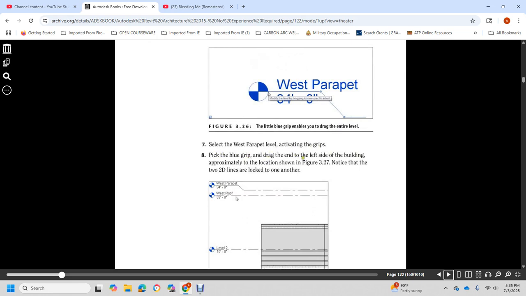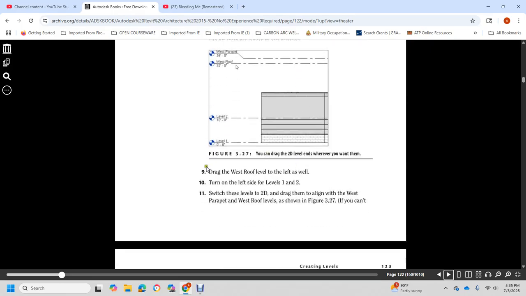Select the west parapet level and pick the blue grip to drag the end of the line to the left side of the building. Figure 3-27 notes that the 2D lines are locked to one another. Do the same with the west roof level, and the left wall as well. On the left side, switch levels 1 and 2 to 2D, and drag the line with the west parapet and the west roof.